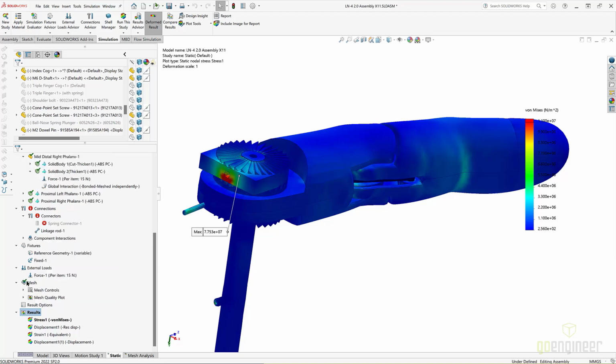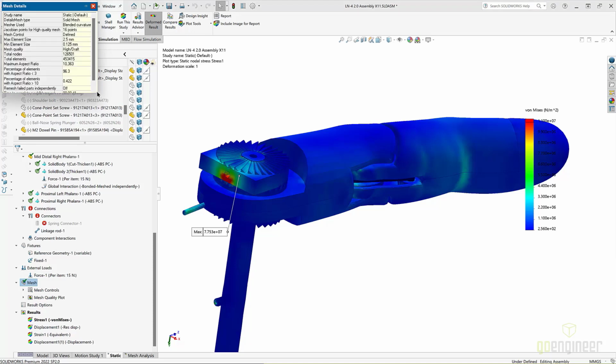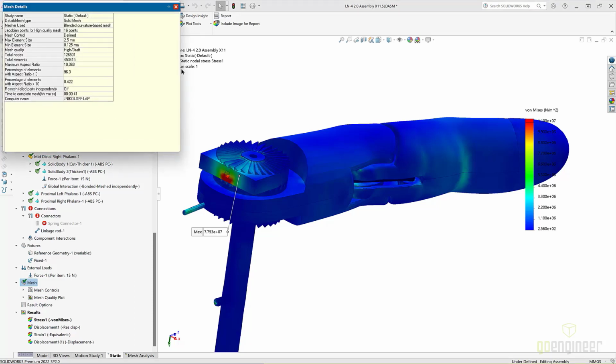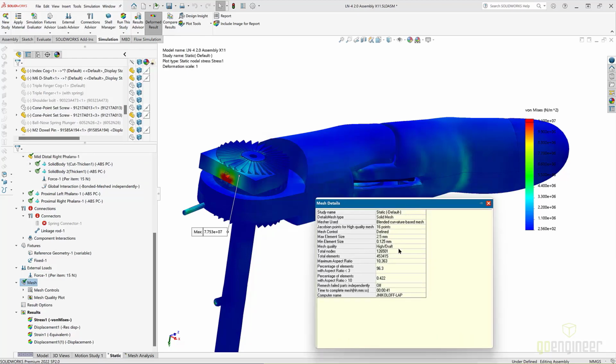And I'm going to open up my details and show you the mesh elements that ended up making the full model of this. Like I said before, that linkage rod connector cost me about 70,000 nodes. So being able to cut this down from 130,000 from 200,000 significantly cut down my solve time, and I was able to finish my study and show it off to you guys.